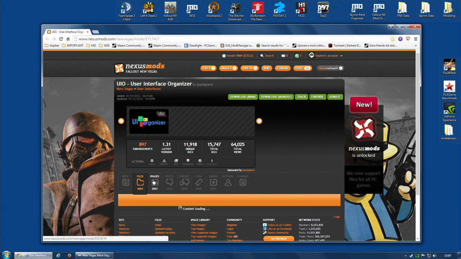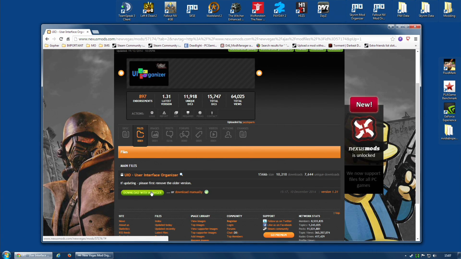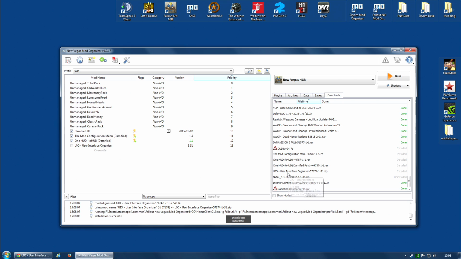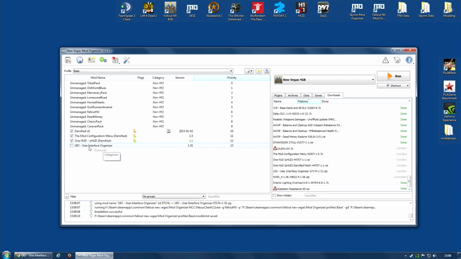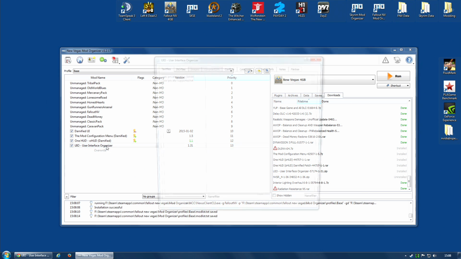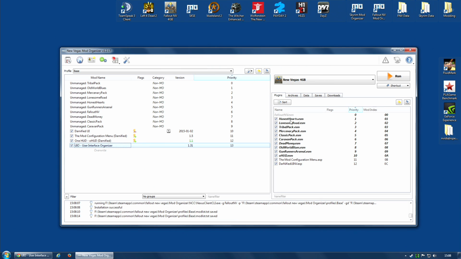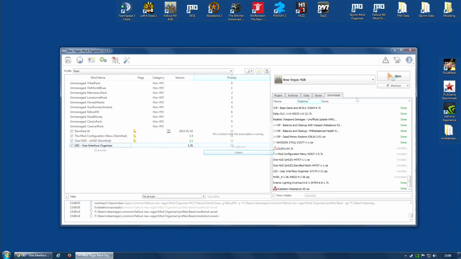So go along to the file section and download with Manager for this. And once the file has downloaded, just double click and it will do its thing. It's pretty simple to install. So there you go. Just make sure you activate it. Now it has no ESP. If you look at the file tree, it has no ESP whatsoever. It has a plugin for NVSE and it has its own little private files. So that is all that is needed. So you don't need to check anything in the plugin section.